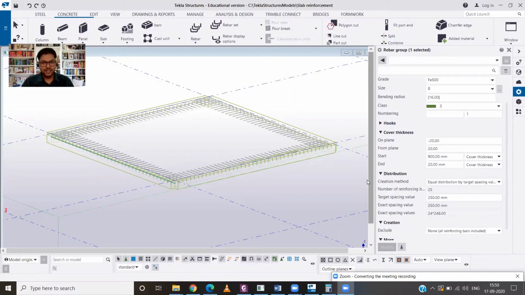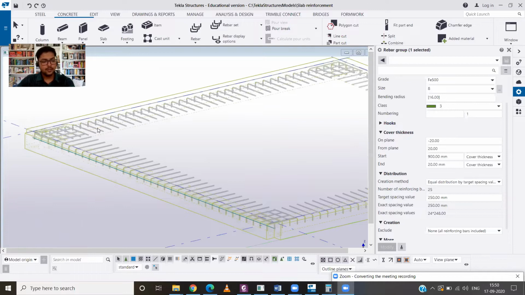So if you are our regular viewer, then by now you must be knowing what is Tekla Structures and what it does. Now let's go to the slab. So in my previous video, I have already provided the top reinforcements. So if you have not seen that video, then please go ahead and watch that video first, and after that you can come back to this video.